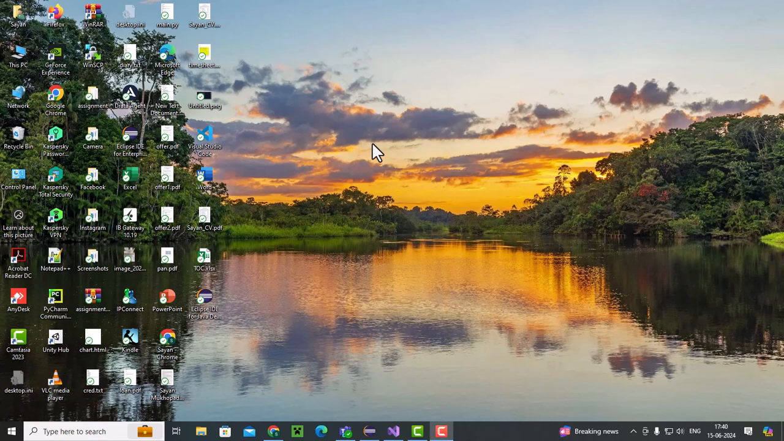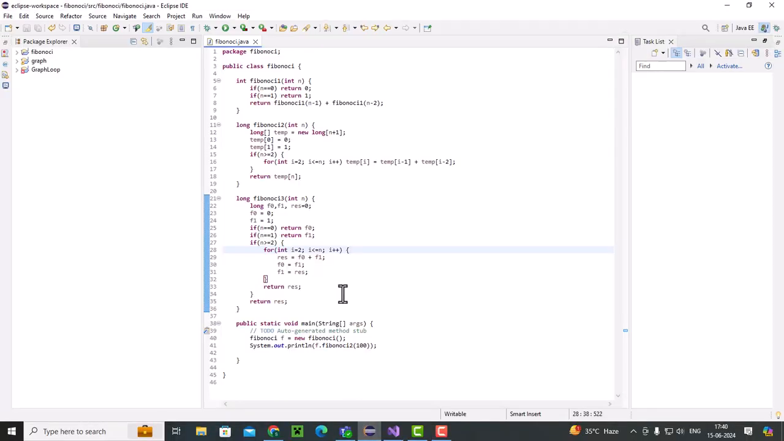Hi, today I will explain the Fibonacci number and Fibonacci series. A Fibonacci number is a number where the zeroth number is 0 and the first number is 1, and after that, for every n greater than or equal to 2, Fibonacci n equals Fibonacci n minus 1 plus Fibonacci n minus 2.